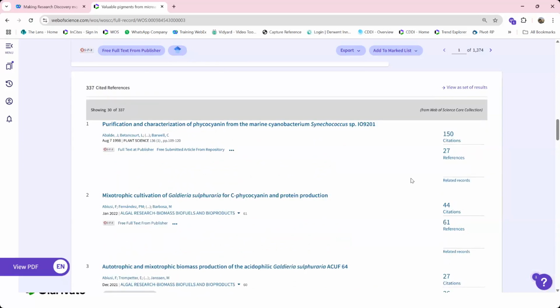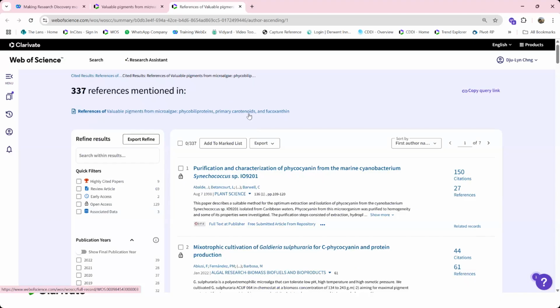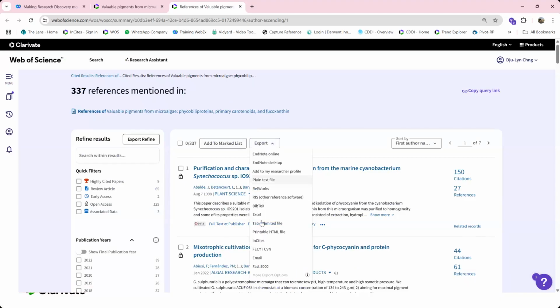At the same time, some of you might want to export this directly to your reference management software. Then you can click and view as a set of results from here. So there's a link here. So this set of results is actually the list of cited references. Okay, so this 337 references mentioned in this document, you can export this directly to EndNote, RefWorks, or just export an RIS file to integrate with your other reference software.